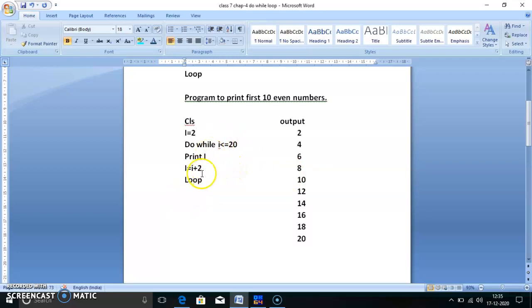Now when we get 20, I plus 2, if we get 20, then what happens? 20 less than equals to 20. 20 is not less than but equals to 20 is correct. So it will print I. Print I, that is 20. Again 20 plus 2 is 22. Now it will check the condition. 22 is less than or equals to 20. Condition false. That means end of the loop. Hope you all understood this program.